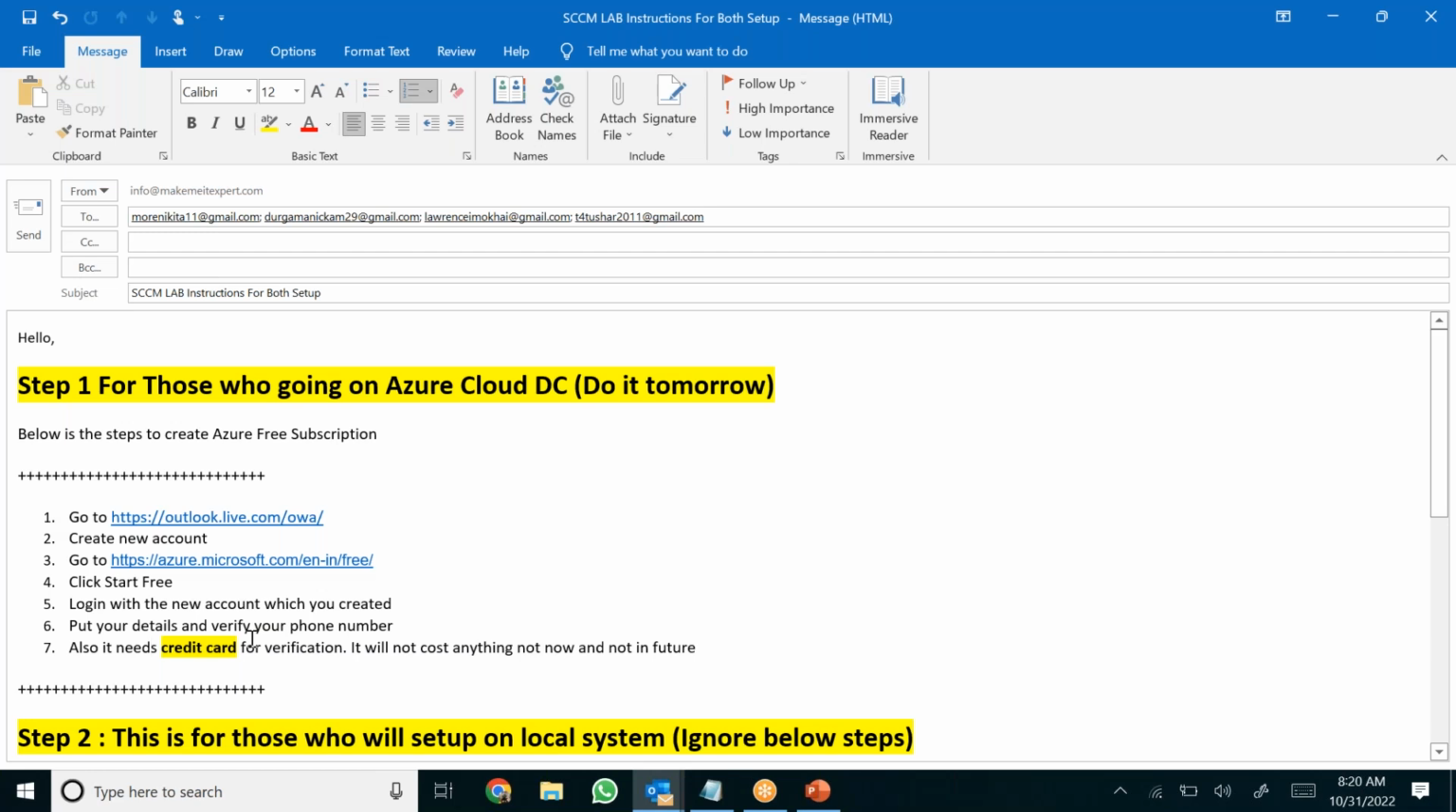After 30 days, the account will get disabled automatically. There is no charge at all, so don't worry about the credit card. This is a Microsoft trusted website. So go to this link, create a new account, then go to this Microsoft website. This is the Azure free account page. Then you need to click on start free. It will ask you to enter some details like your first name, last name, email address, phone number, then address. Then it will verify your phone number, and then it is going to ask you for a credit card, just for verification. There is no charge, and after 30 days free.